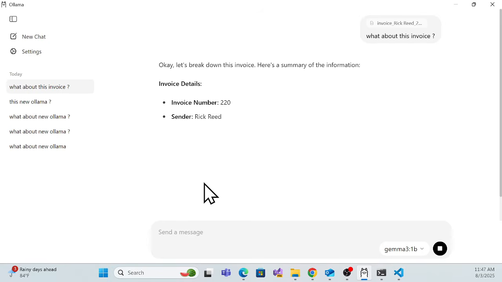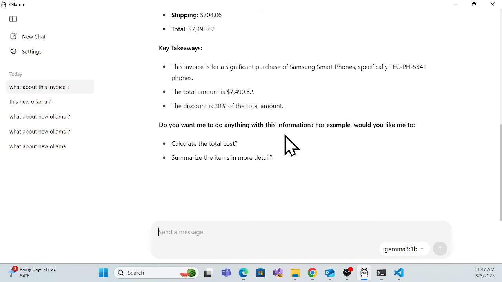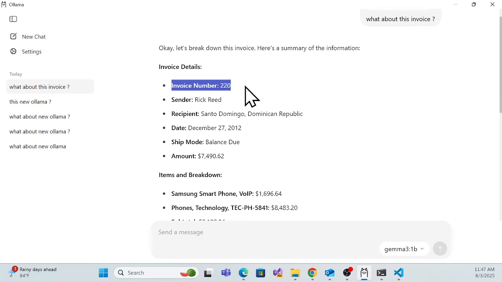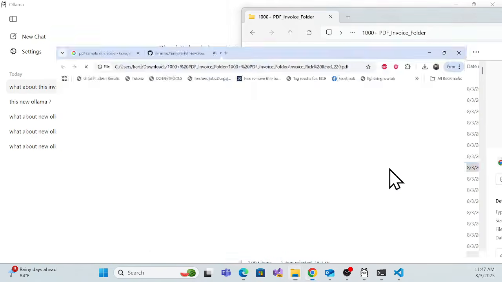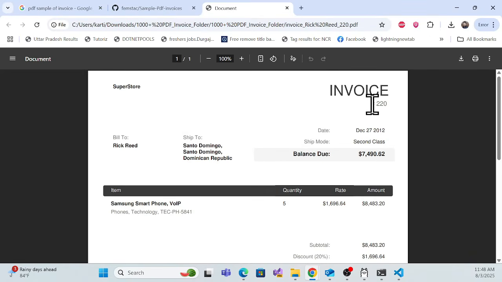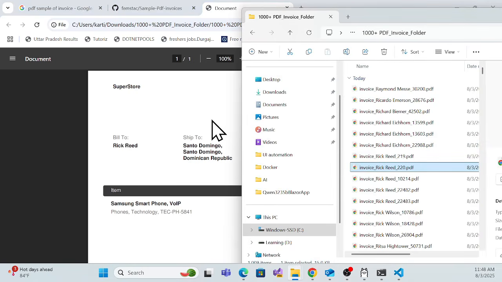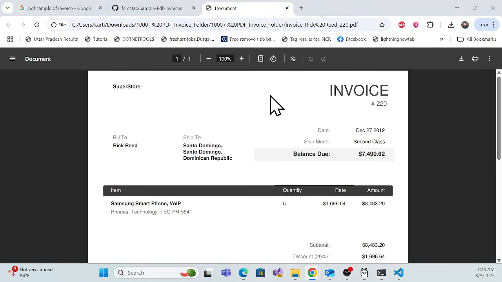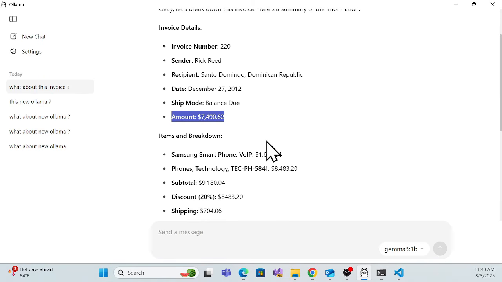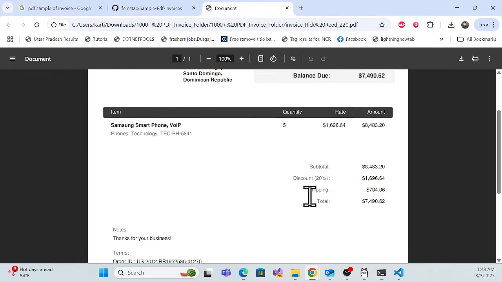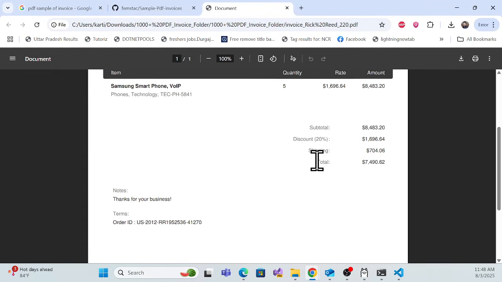Okay, and what about this invoice? Let me ask about this invoice. Now see, it provides a couple of details, like the invoice number 2020. Let me check if that is correct. Yes, the correct invoice number is 2020, right? The sender is Rick, and also the recipient, date of purchase, shipment mode, and amount. Let me check that amount, 7490, right? 7490, correct. Now see, this is completely accurate.